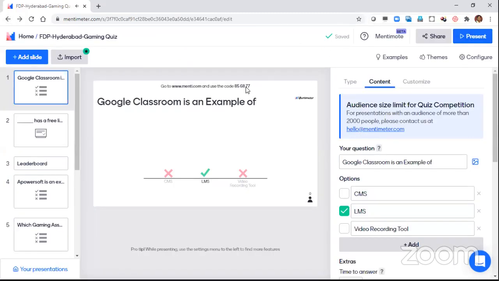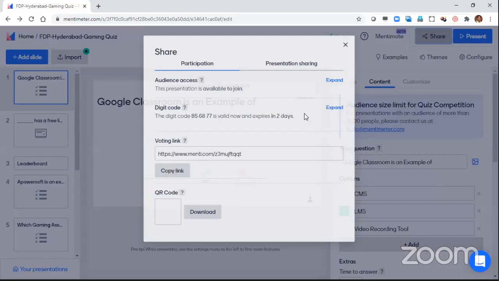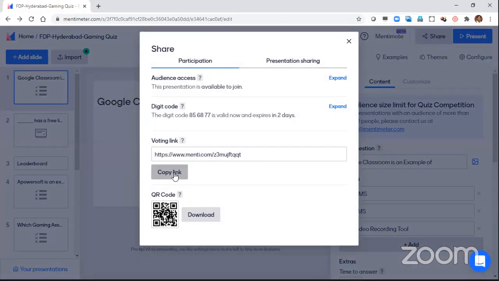Okay, so all of you please go to www.menti.com and take this code. You have to enter the code here, 856877. Or I'll share the link also. One minute. Copy the link. I can share it in the chat box also.